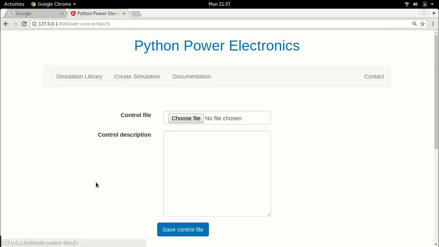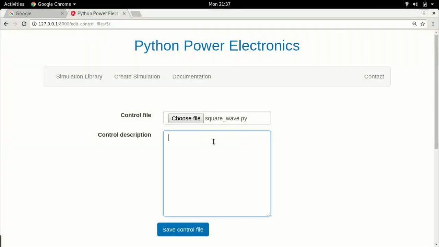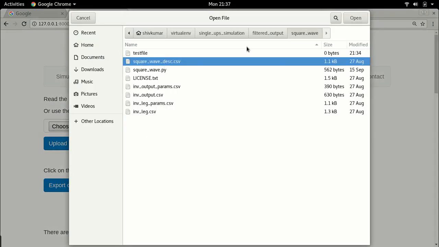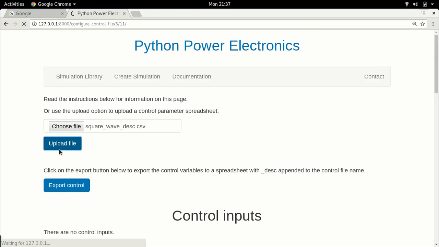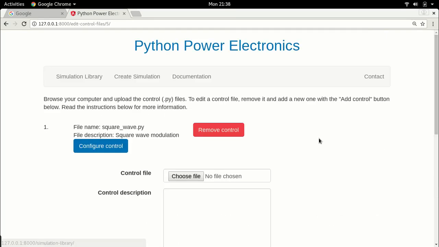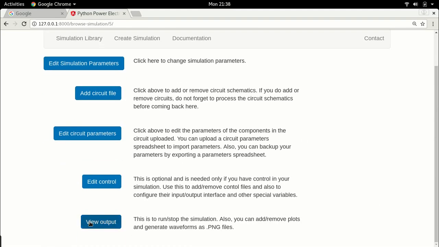and add the control file. The control file is just one, which is square wave.py. Let's call this square wave modulation, and let's configure this file. As before, it's empty because we just created it. All we have to do is upload the descriptor file. So it has been uploaded. You see all the values have come. And let's go back to the main page. So everything is set. We can now run the simulation.